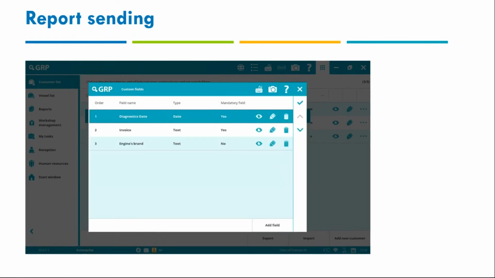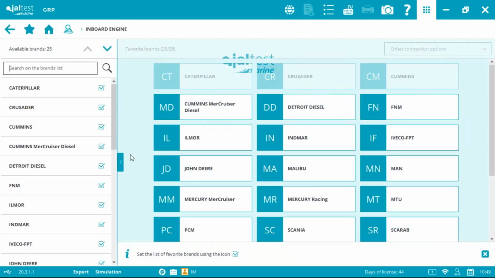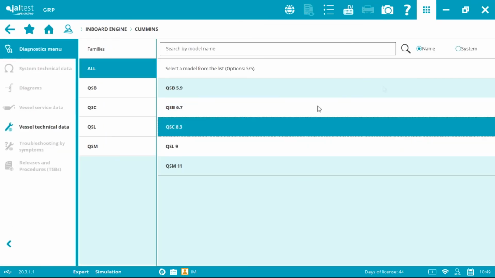Here, for example, if I click here on custom fields, I have just made up this diagnostics date, invoice date and engine brand. As you can see, we can put the type of information and whether it's a mandatory field or not. So diagnostics date is mandatory, invoice number is mandatory, engine brand is not mandatory. If we go here to the software, let me exit real quick.